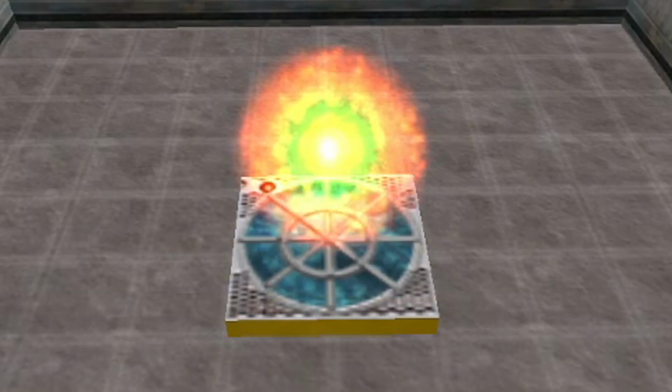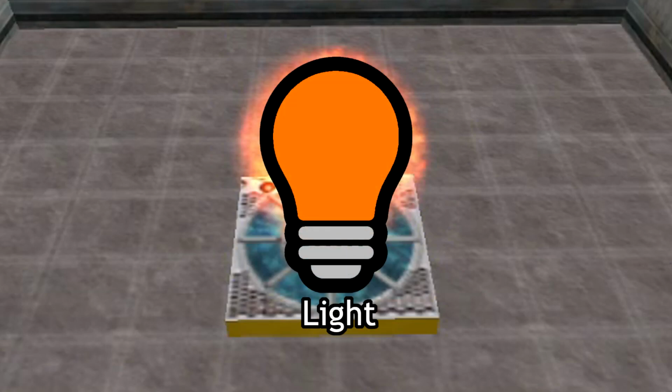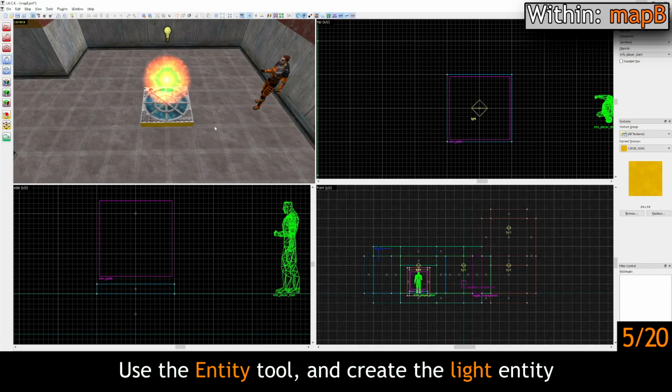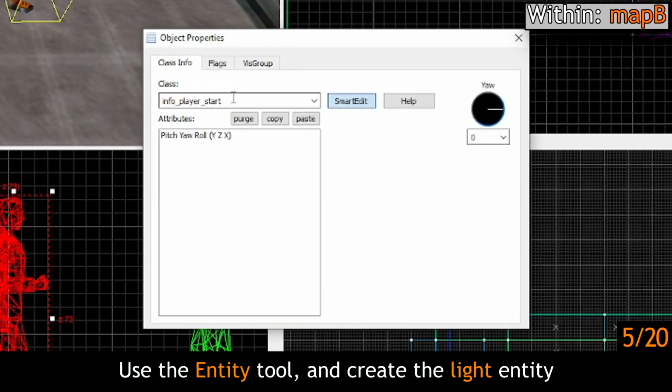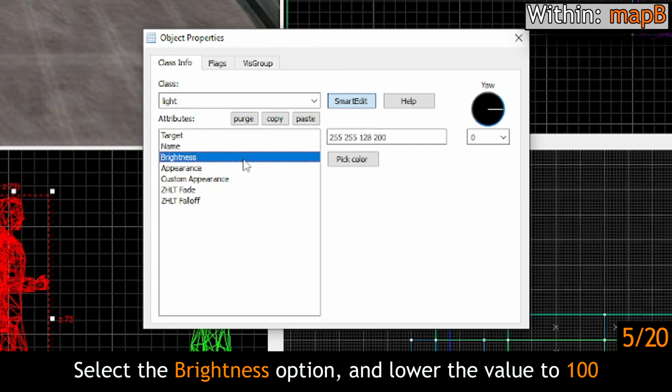Our teleporter pad is almost complete. As the final detail, let's create a light entity to make our teleporter pad emit an orange glow. Let's use the Entity tool and create the light entity. Within its attributes section, select the brightness option and lower the value from 200 to 100 to reduce how bright our light is.